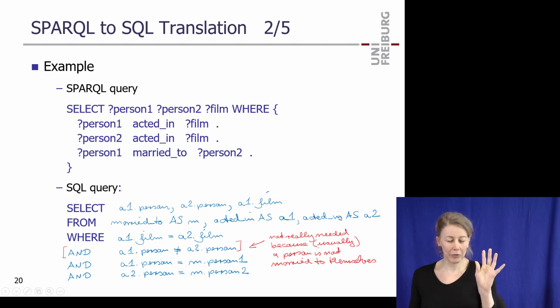And that's actually, if you think about it, there's a reason. I mean, this is just like this. If you would have three copies here, three triples here acted in, you would have three copies of that here. And now, look, here it says acted in that film, acted in the same film. It uses the same variable here, and because it uses the same variable here, that's exactly the reason for this triple here, a1.film equals a2.film.